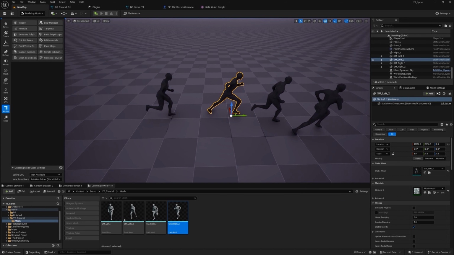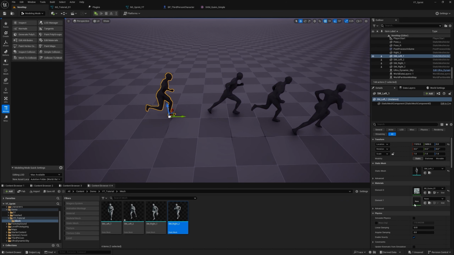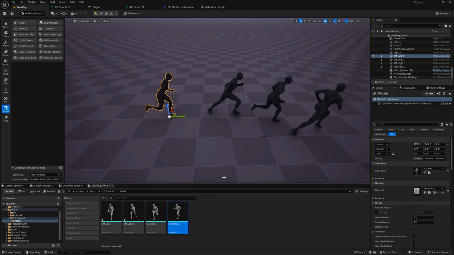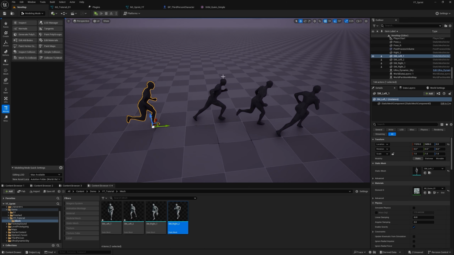So here if I just click this, you can see that it still has two elements. That is because when you create the auto LOD, it kind of adds that. So we can remove this by going to edit materials and just click this and click delete. That's all we need to do. So now we have a mesh.